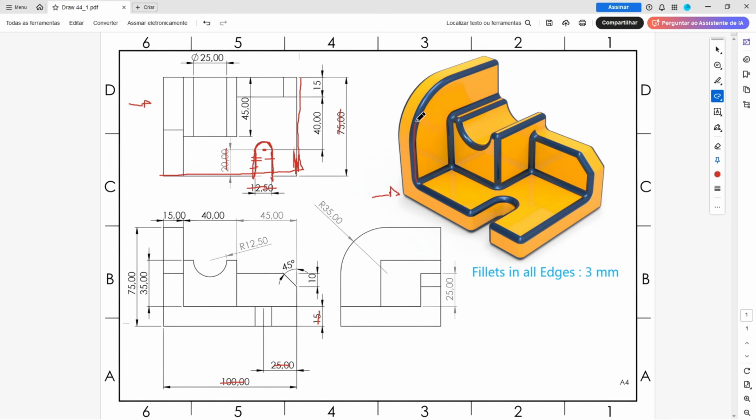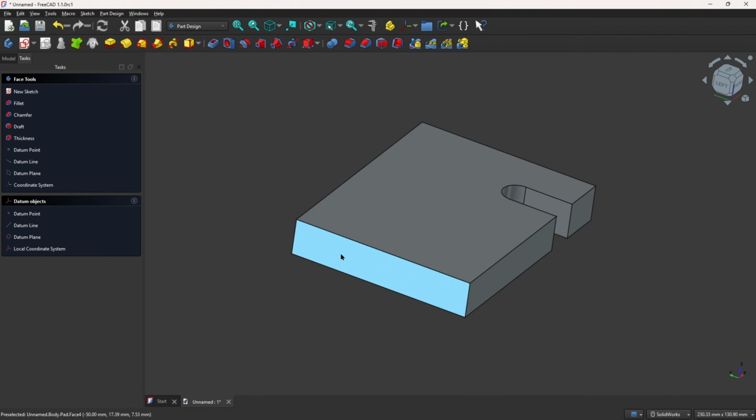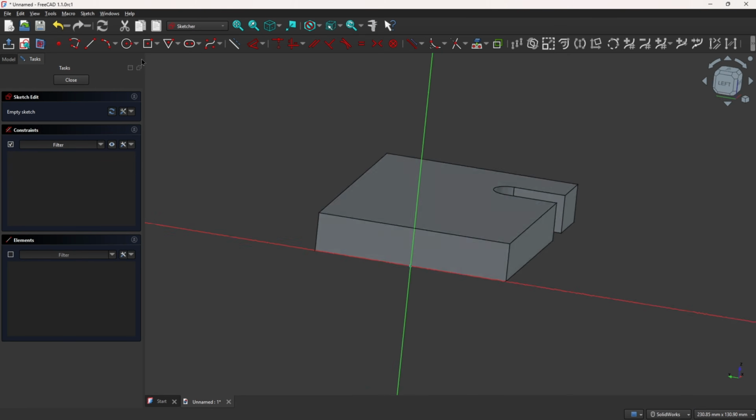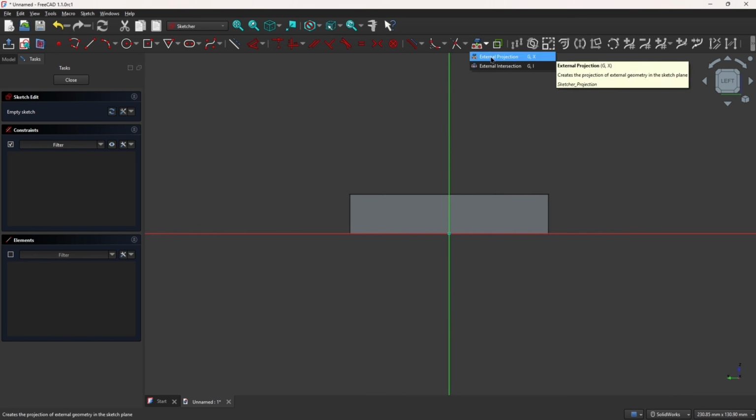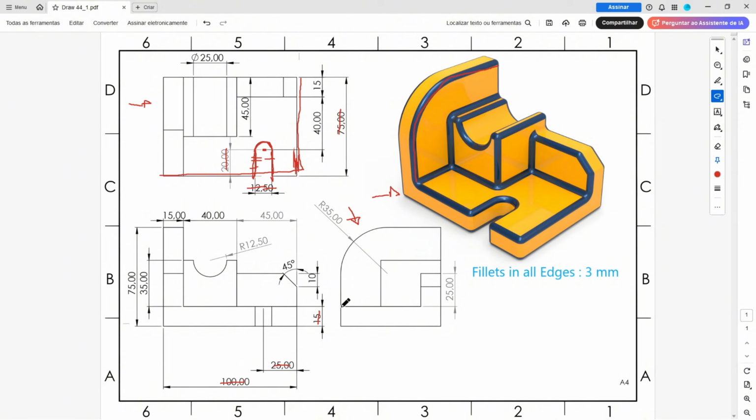And now we will make this face here. So we have the sketch here, but first let's make some reference. So rotate this part, select this face here and go to create a sketch and go to external projection, select this point here and this point here, okay? And now we will make this sketch here, a line here and another line here.